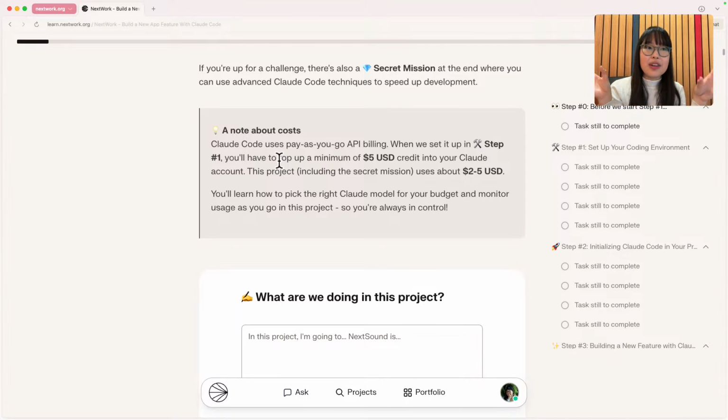But what that means is, even after this project, you should have some credits left over to help you with experimenting even more. We have to pay a minimum of $5 in credit into our Claude account. This is something that we pay Claude directly, to clarify, it's not something you pay to access this project. But it is something that we'll have to do to access Claude Code.